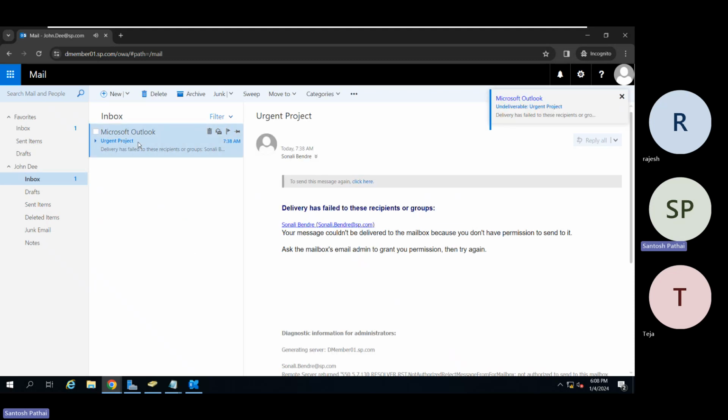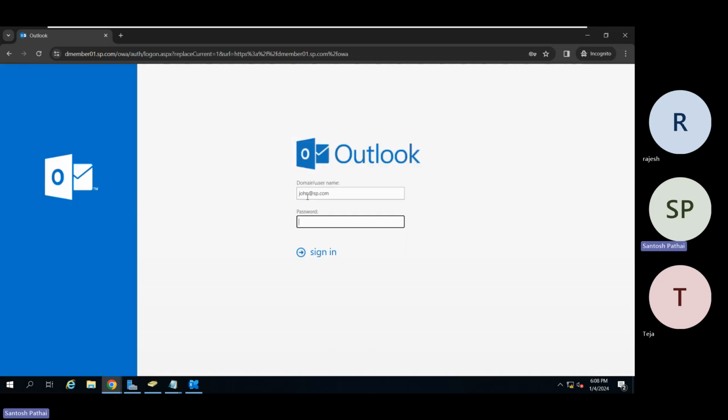So immediately he got a delivery report that delivery has failed to the recipients. Your message could not be delivered to the mailbox because you don't have permission to send it to it. Right? Ask the mailbox email admin to grant you permission and then try again. Right? Now let's log in with the user Krishna.